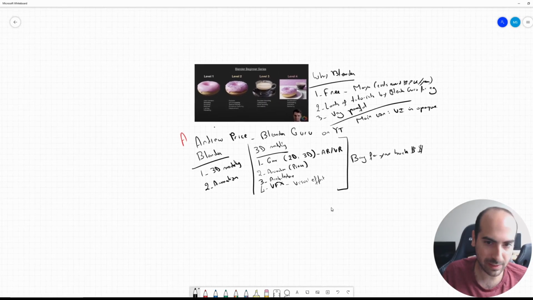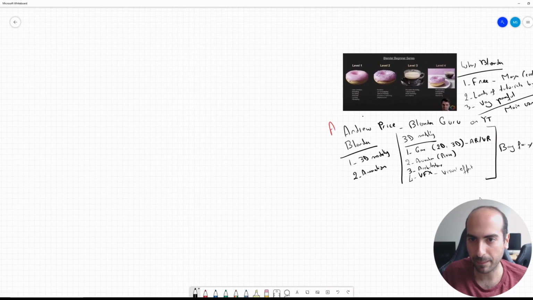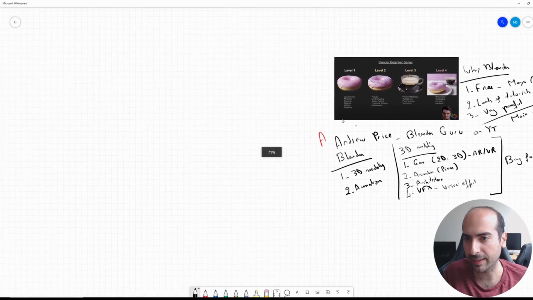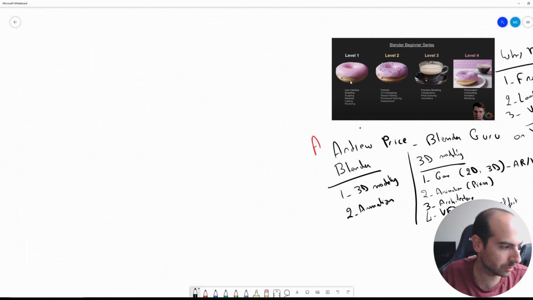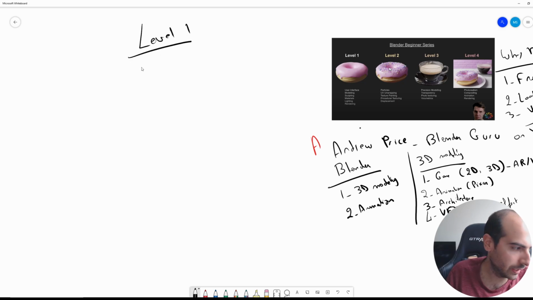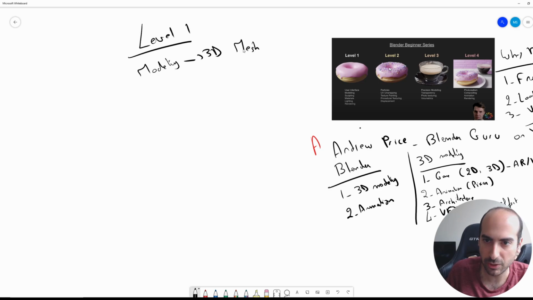So let's take a step back now. Today we're going to try to get to level 3 here. So what does this involve? In level 1, we have the UI. This is just how does everything work in Blender. We have modeling. Modeling is how you create a 3D mesh, basically the shape of the object. In this case, a donut, or in more mathematical terms, a torus.